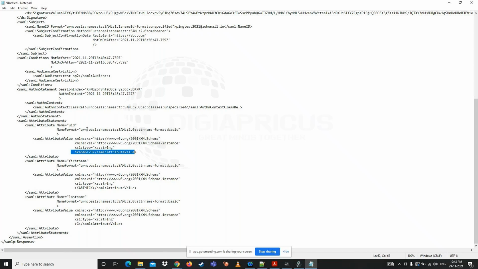PingFederate is only used for authentication, not for authorization. But OAuth is a universal protocol. It was not introduced by Ping or Microsoft; it was introduced by an organization like OASIS for authorization purposes. But here in PingFederate, OAuth has been used as the authentication protocol.